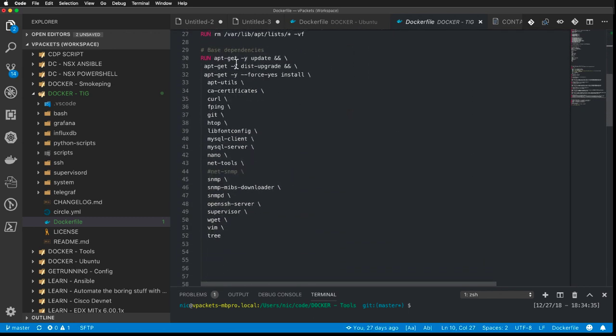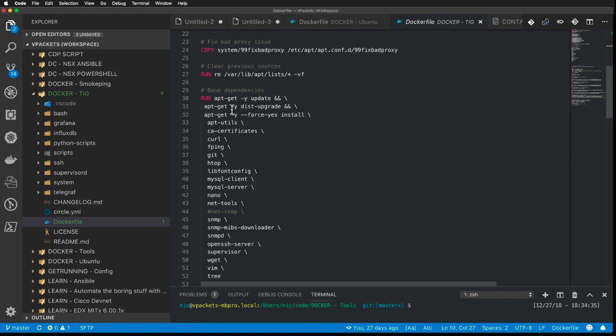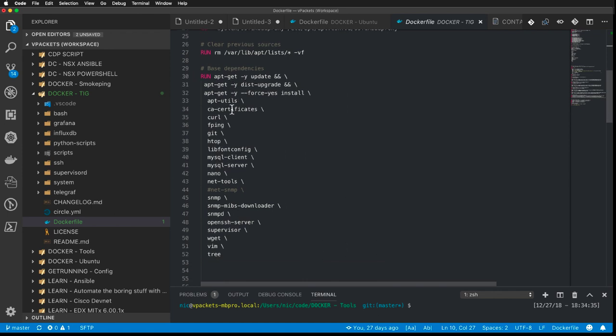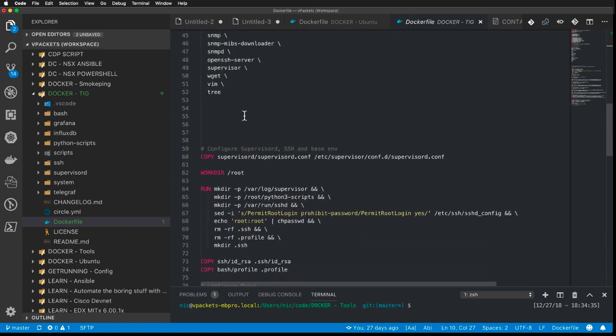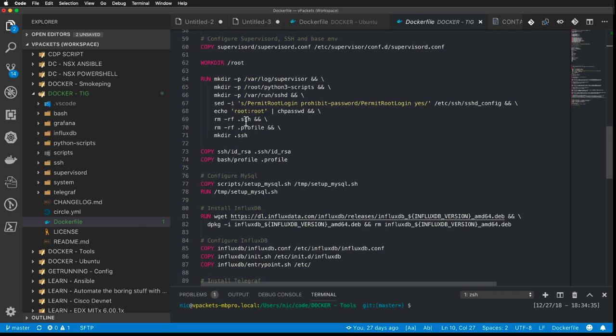So then we are going to install all the base dependencies. So we're going to update the packages. We're going to install some packages that are useful from a networking standpoint as well, so that we can do a little bit more with that container. And I will show you in another video how we can create a complete Docker container that is dedicated to networking DevOps.